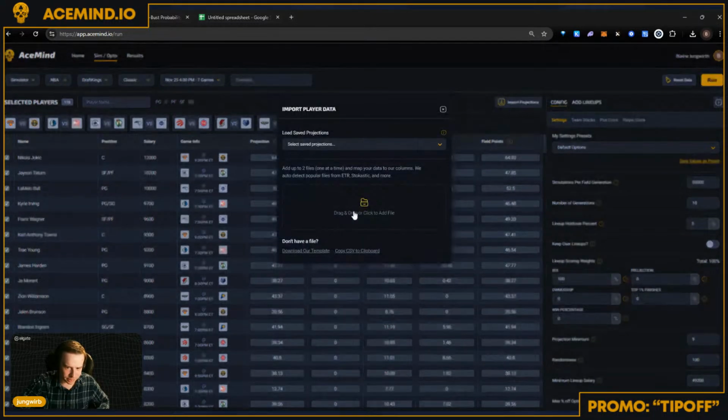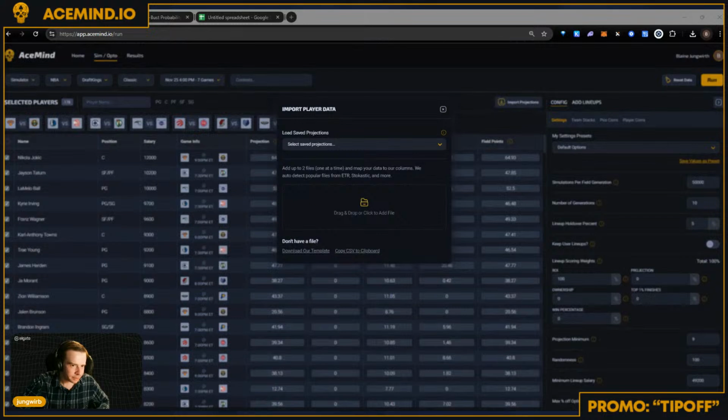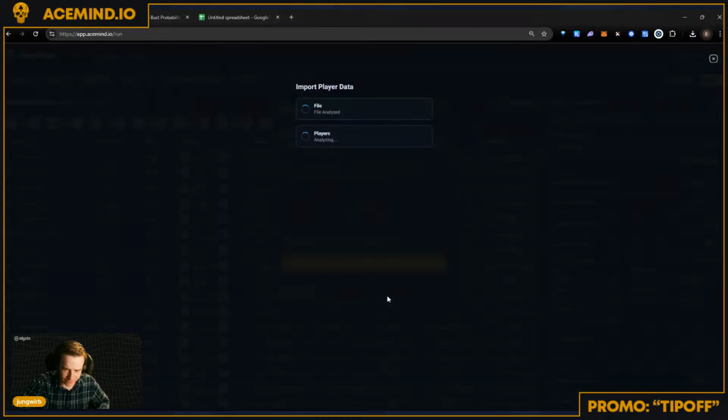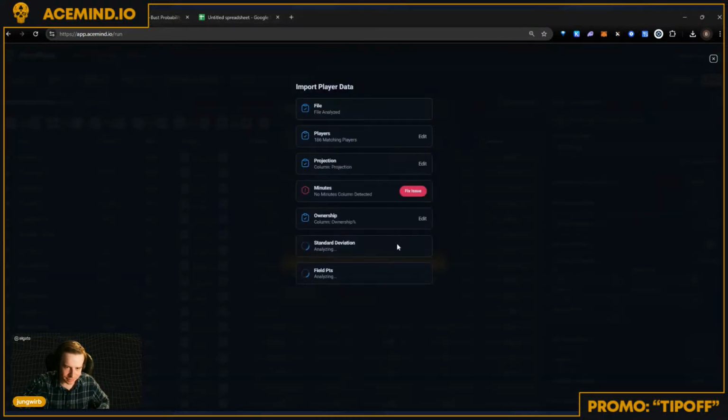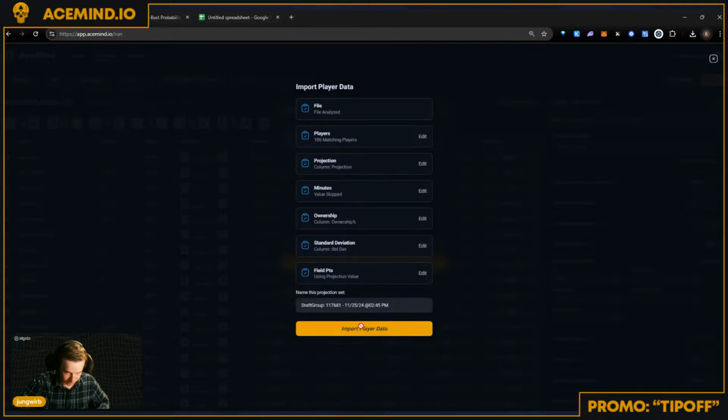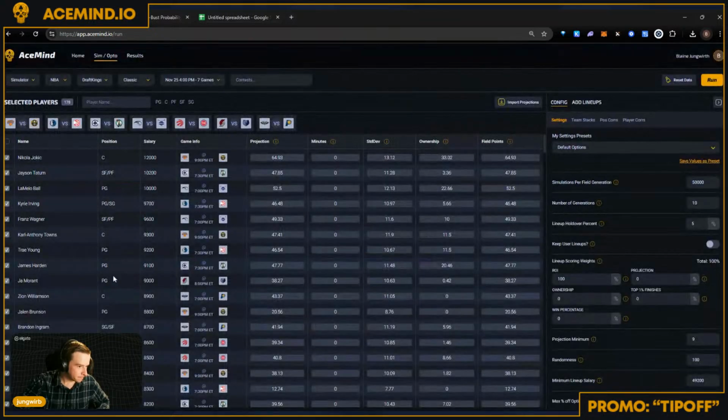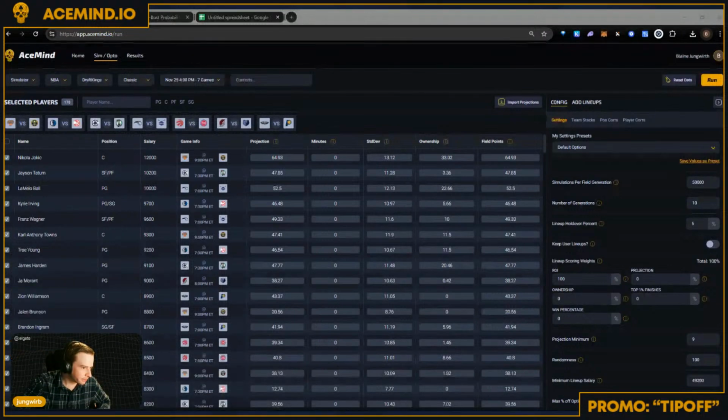Why? Let me try re-importing. That's kind of weird that Zion and Brunson don't have any ownership at all. So we're going to re-import. Hopefully.